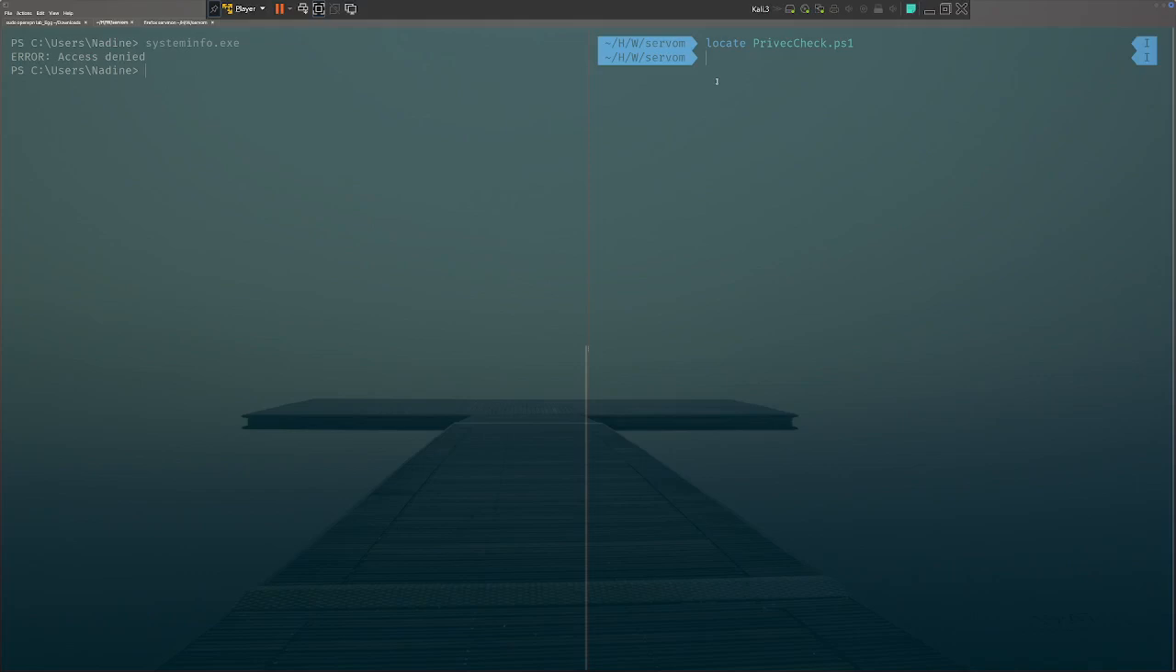Locate PrivescCheck. I wonder if I don't have it anymore. Did I not spell it right? I think I'm missing an S here. There it is, so I had it. Apparently I have it in two places.